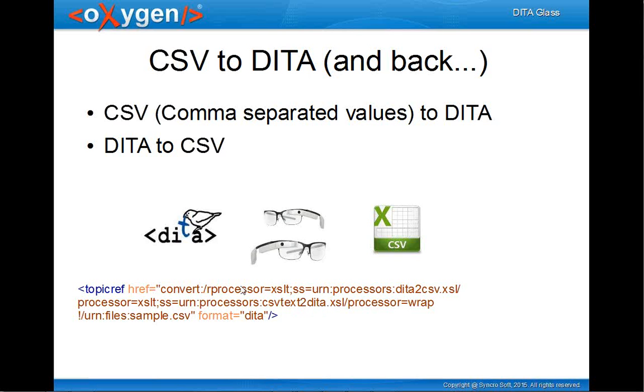But I also have a reverse processor. And the job of this reverse processor is to make it possible for me to edit the data topic and, when saving, to update the comma-separated value on the spot.